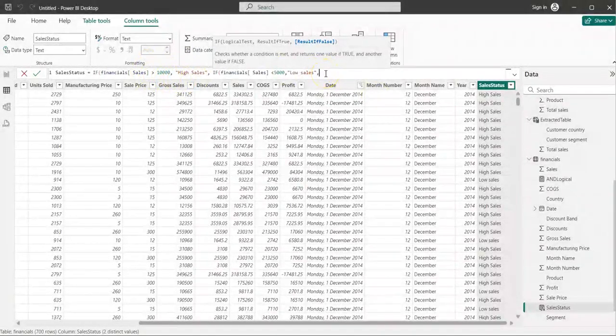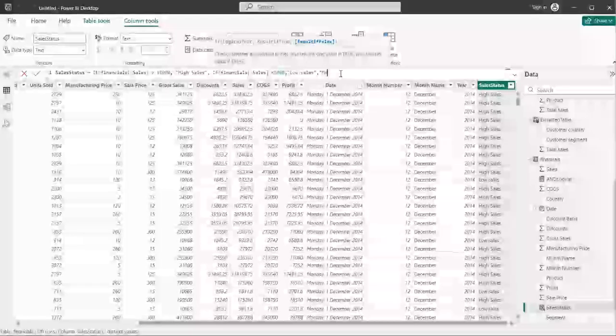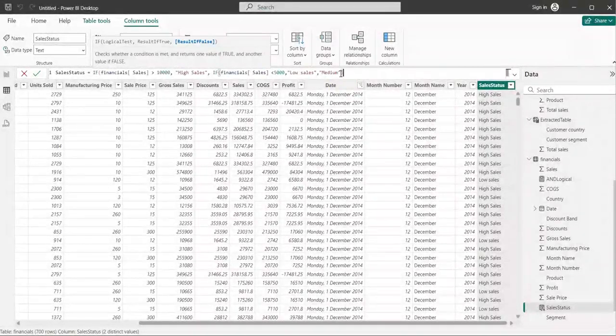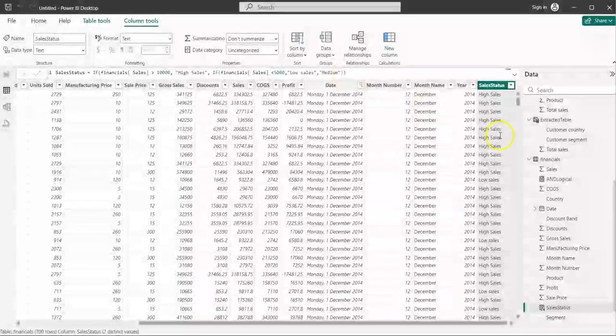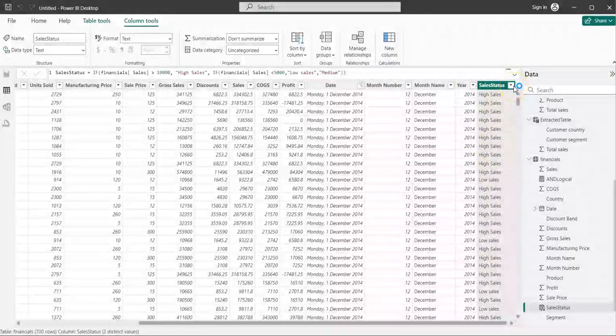Now I'm going to say if the two conditions are not met, that is, if it is not greater than 10,000 and not less than 5,000, then give me medium sales. That is going to be the value if false. Then at the end of the day, I'm just going to run the query. Then you're going to have high sales, low sales, and medium sales.